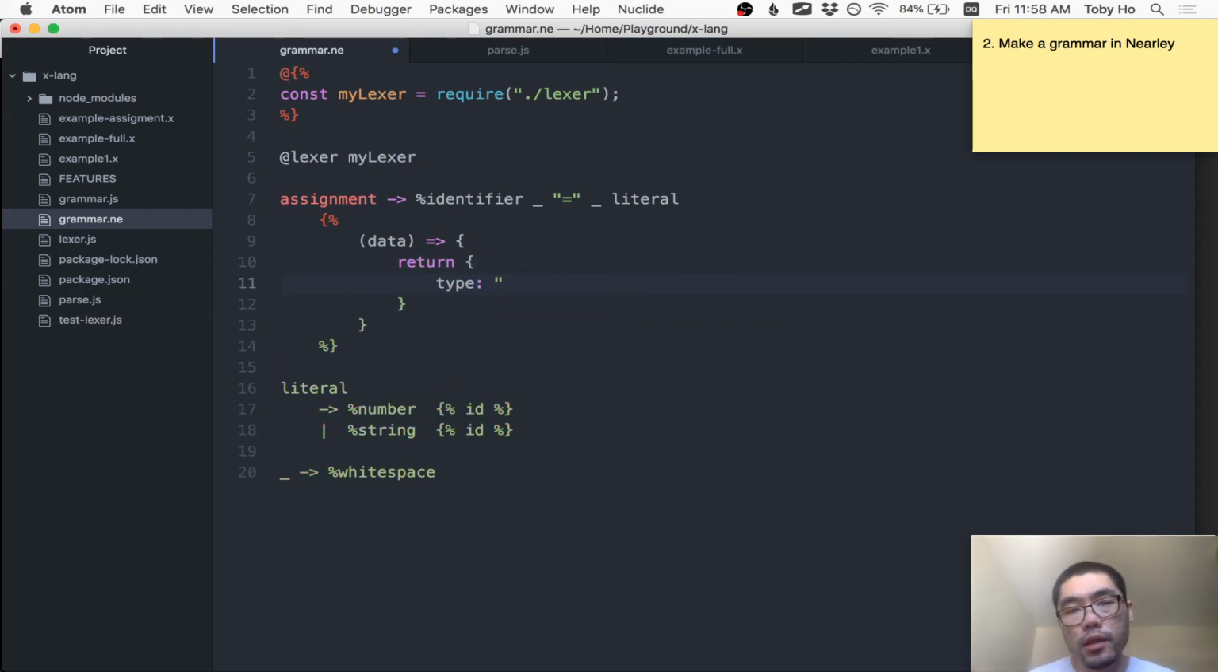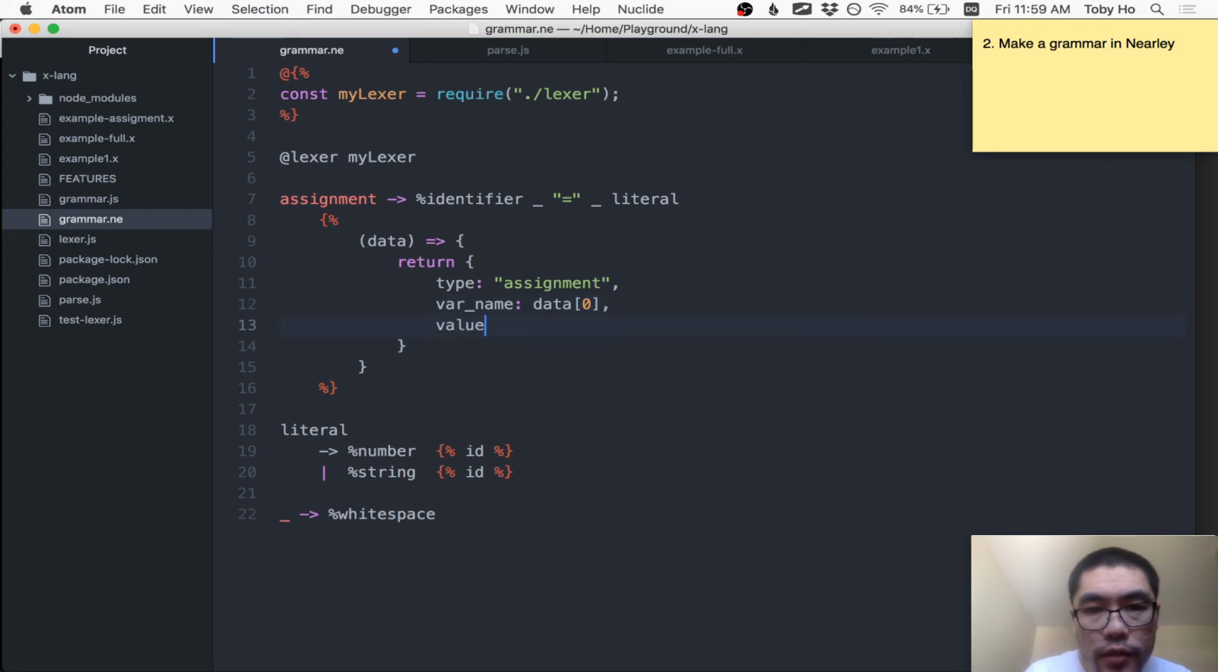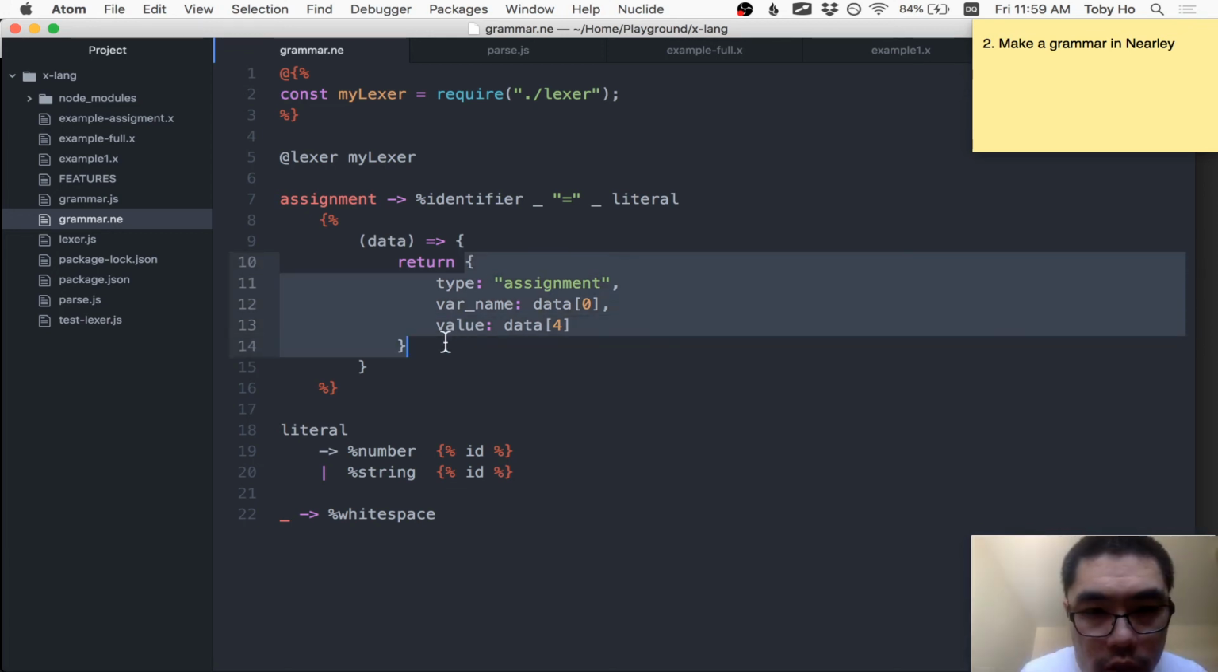An assignment is an object that has the type of assignment and its name, maybe var name, variable maybe. I'll call it var name. It is the 0th element of this array. See, this is the 0th element of the array, and this is the last one, which will have index 4. And the value is index 4, the literal. Okay, so if we did this, we'll end up with an object that looks like this.